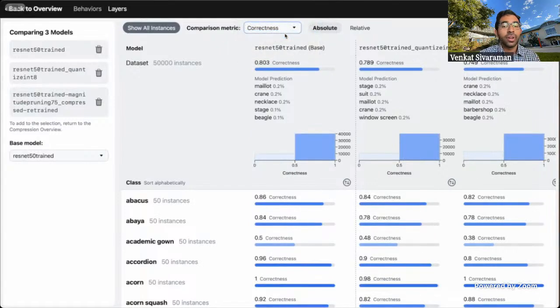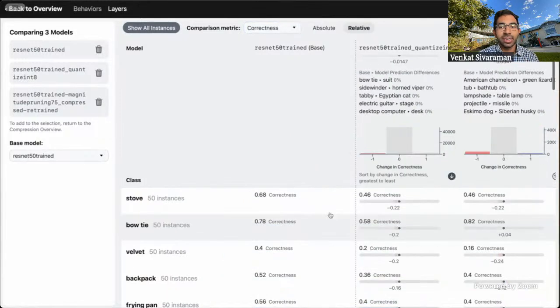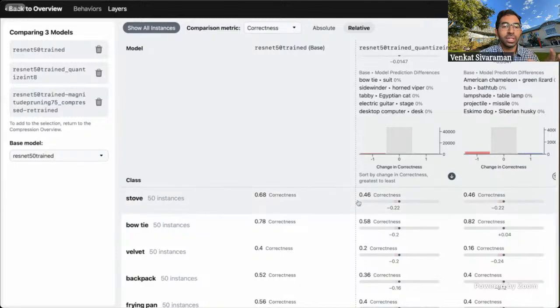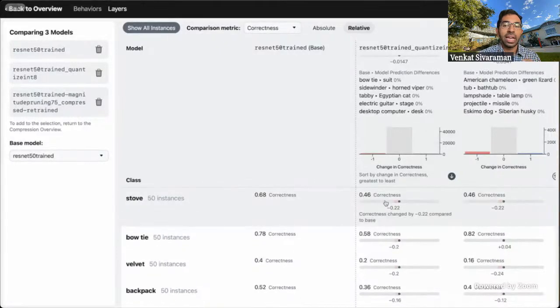And here we see the overall accuracy for each class in ImageNet. We can also look at the change in accuracy and sort the view so that we see the classes that have dropped in accuracy the most.